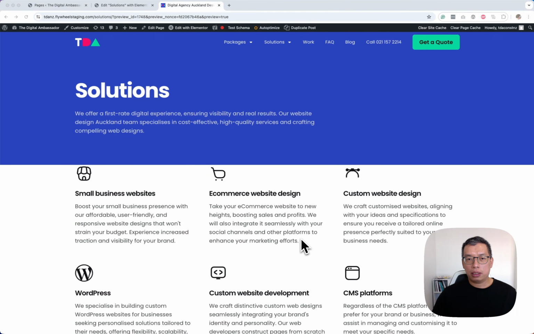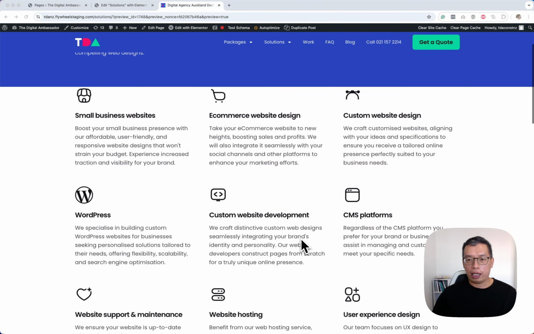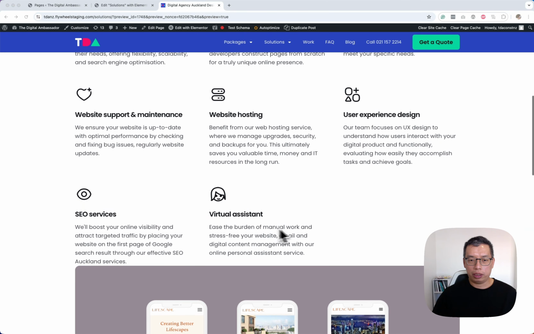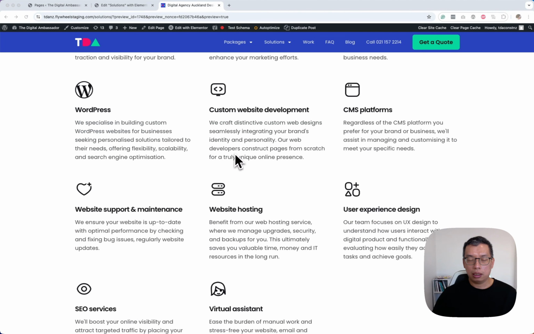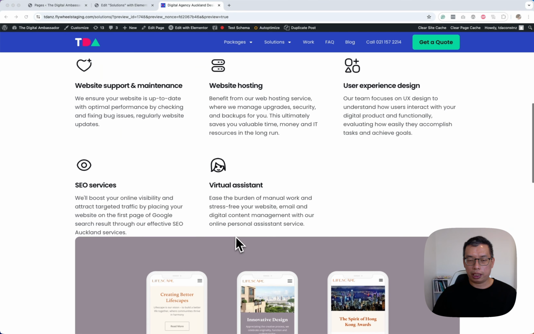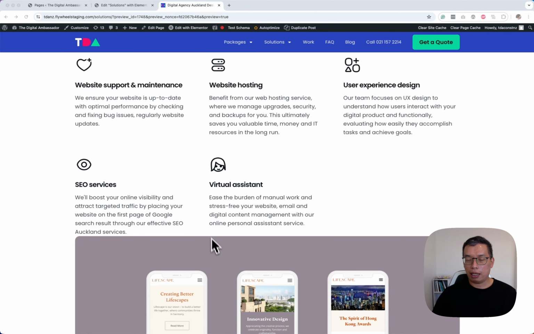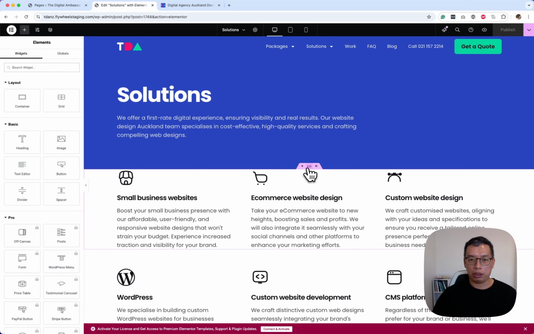Spacing. There are a couple of ways of adding a space between sections using Elementor Page Builder. The common pattern I have seen so far from many companies is using margin and padding to create spacing between sections. Let me show you what I mean by that. Let's go to Edit Solutions.